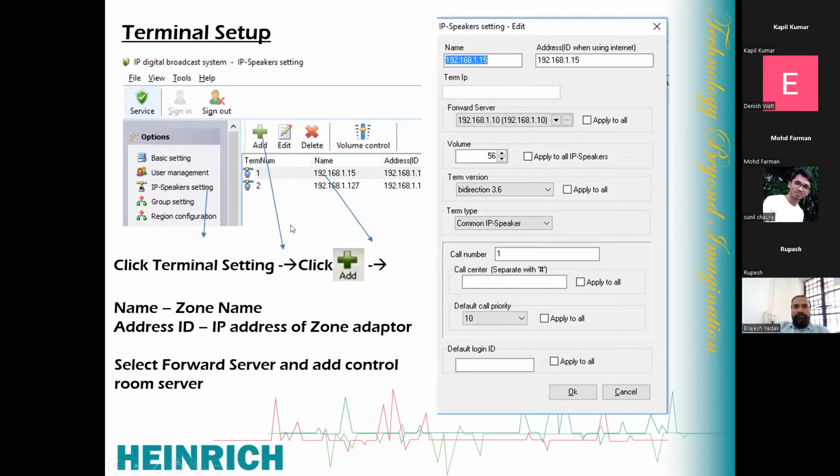Then there is a volume setting for the speakers. You can set the volume of IP speakers or IP controllers from here. Then there is a bi-direction and unidirection option. If you are using a two-way communication system like our IP intercom system, then you need to select bi-direction. If you are using a one-way communication system like IP amplifiers or IP speakers only, where you can't do two-way communication, then you need to select only the unidirection option.